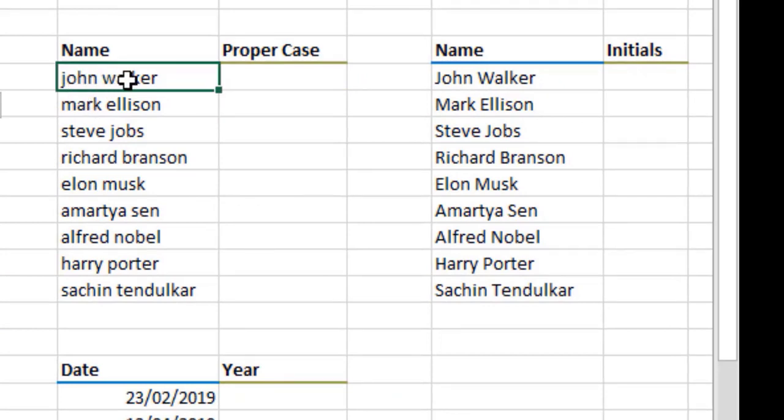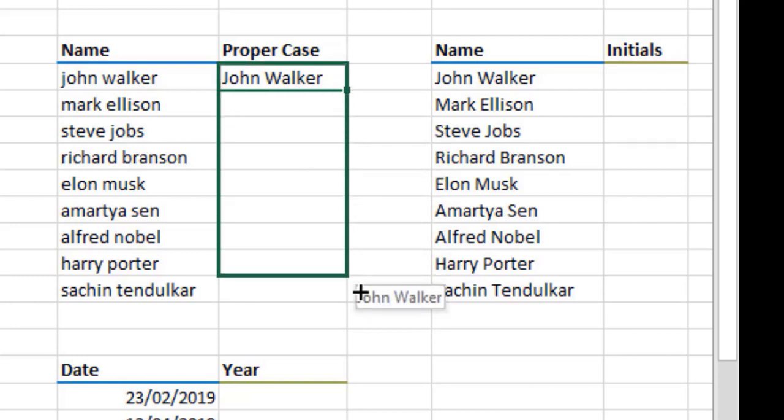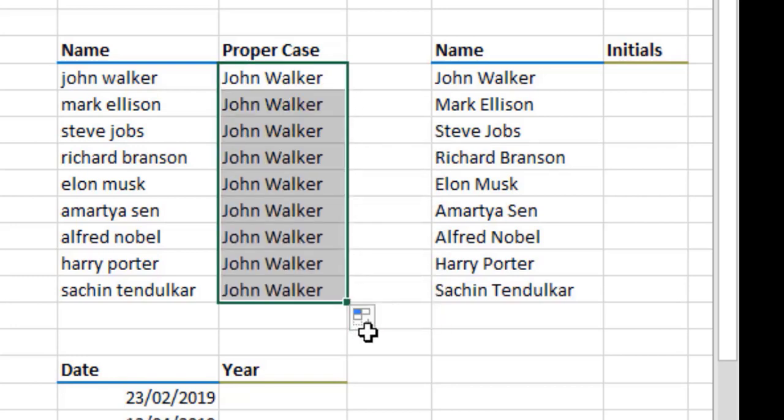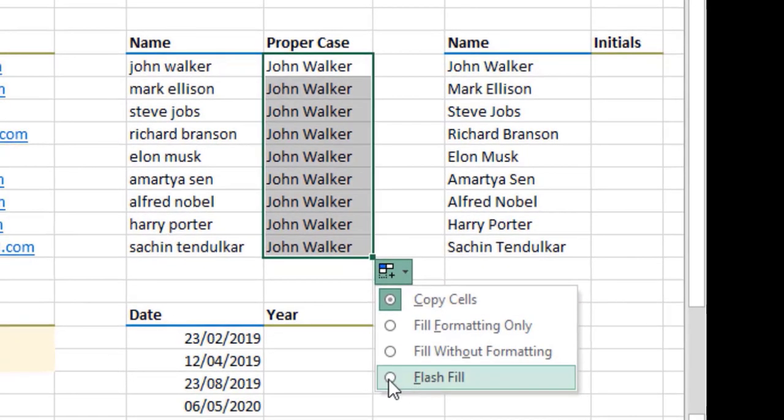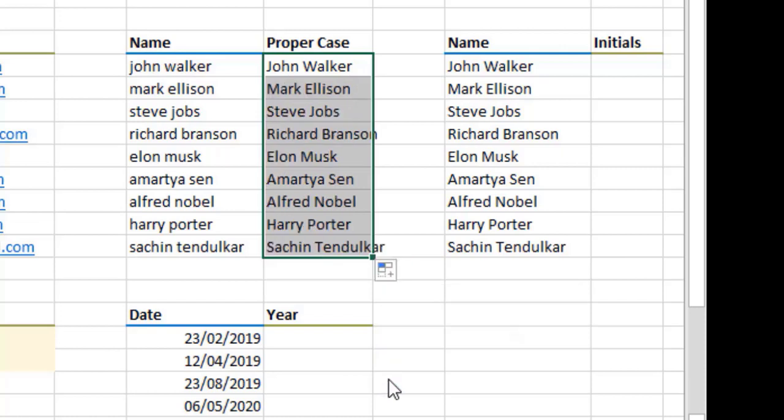Here we can see that the first letter of the names is not in capital letters. To capitalize them, we used to use formulas. But now, we can type the name properly in the first cell and drag it down and give it Flash Fill, which tells the system to capitalize them.